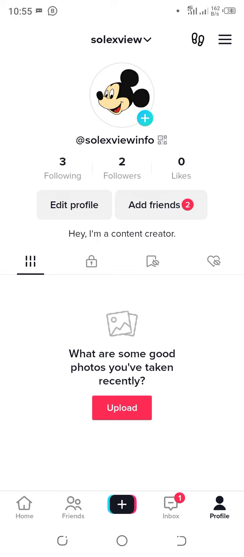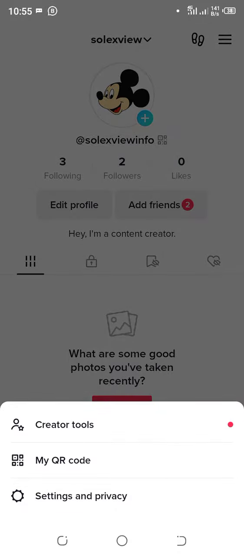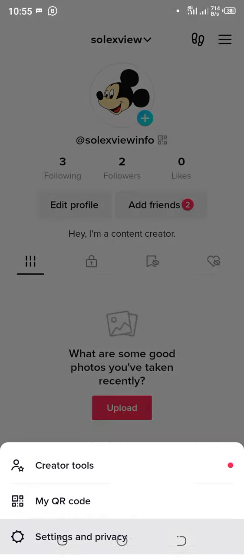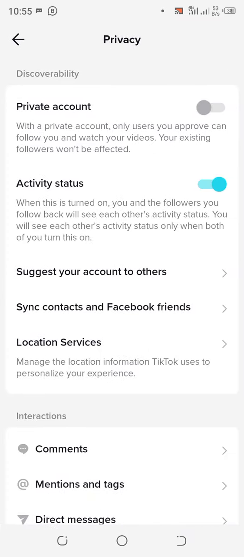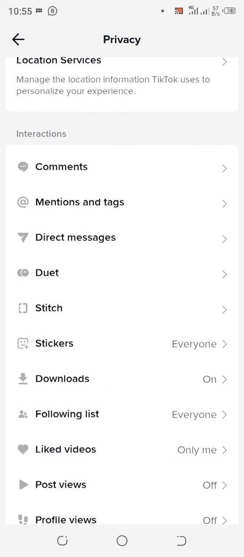The first step after opening your TikTok mobile app, you proceed and you click on the three lines as indicated in this video. The second option, you click on settings and privacy. The next option is for you to click on privacy. You now proceed, you scroll down, you click on stickers.